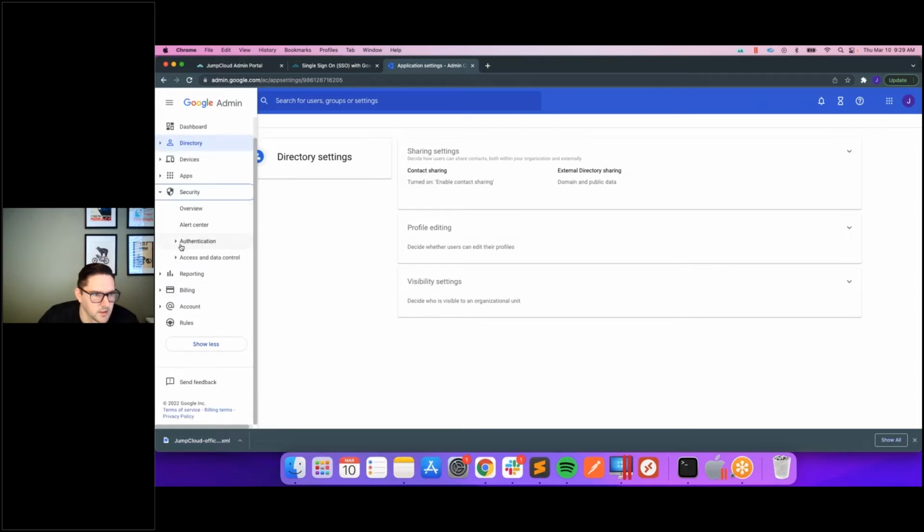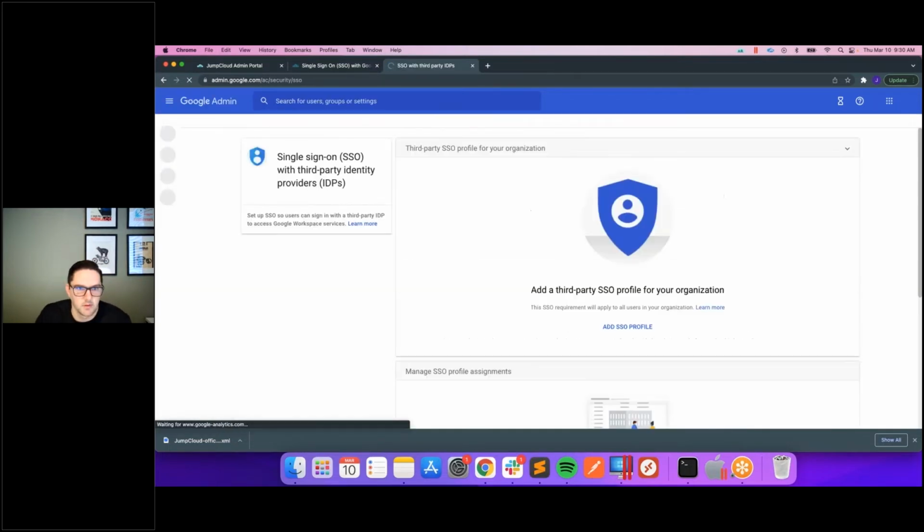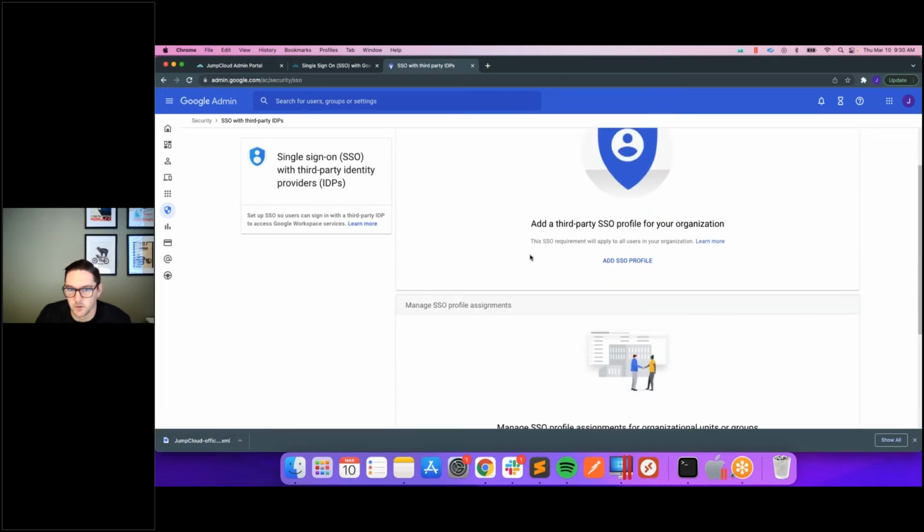All right, security, authentication. Now, Google, of course, can function as an identity provider as well, right? So you'll notice there's two different options here. Setting up SSO with SAML applications, that would be if you were using Google as the IDP, or setting up SSO with a third-party IDP, and that's the one that we would want to use to set up JumpCloud as an identity provider for Google here.